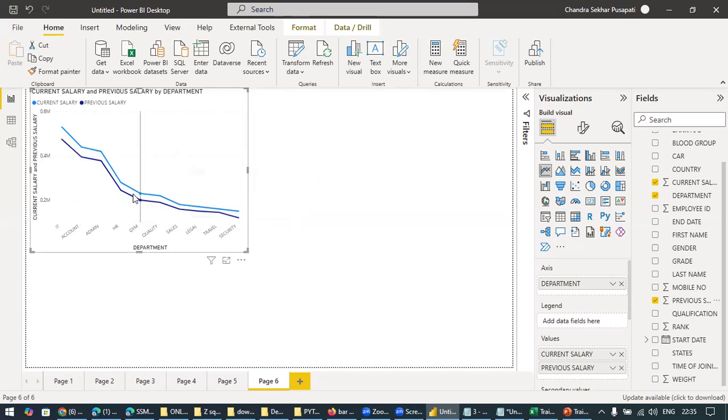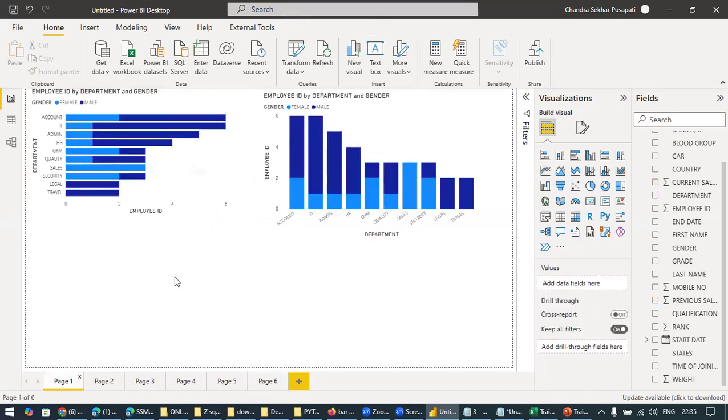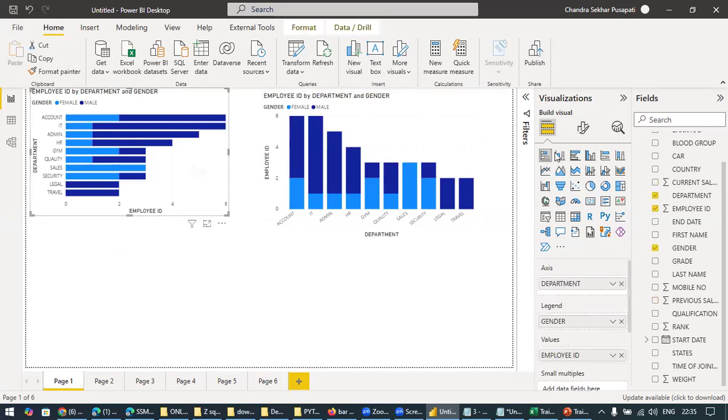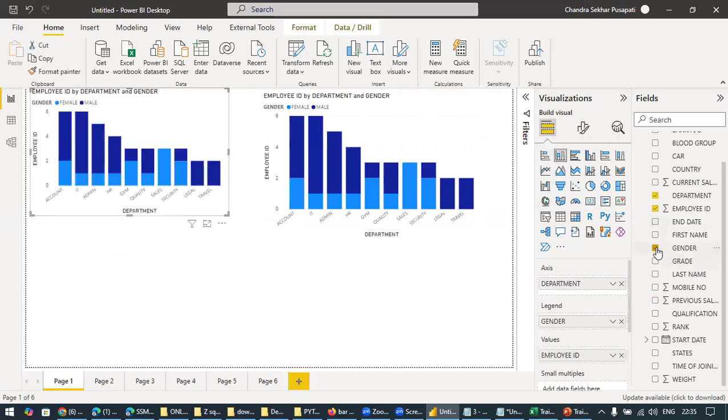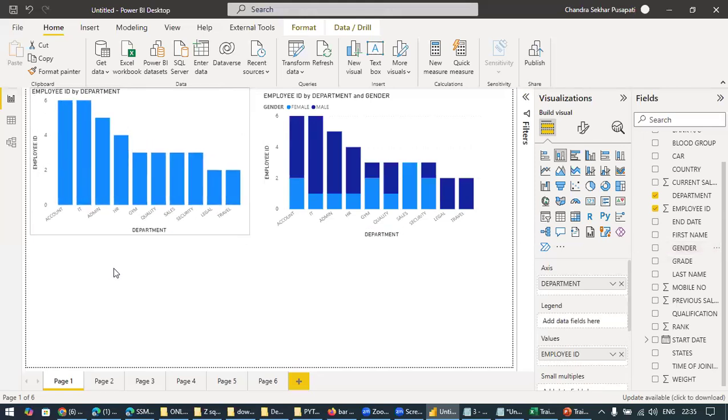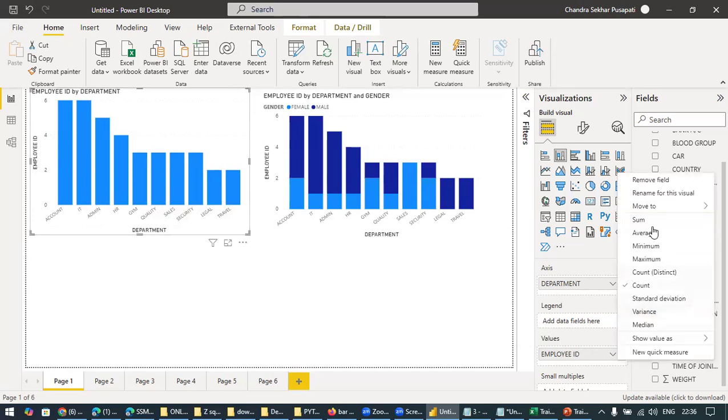Before understanding this, take a single graph. Say in this, where can we see what the calculation is? HR department 4, admin department 5. What is that calculation? How can you see? There is a down arrow beside the employee ID. Click on the down arrow. See, there are a number of calculations. What is selected? There is a tick mark on the count.